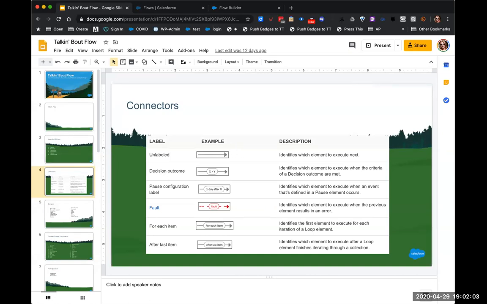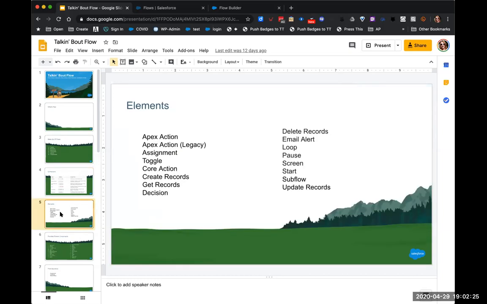So those are your different types of connectors. And two of them go together as a loop. One of them is your bright red fault. You've got your pause. You've got your decision. And then you've just got the line that says, this is what's next.